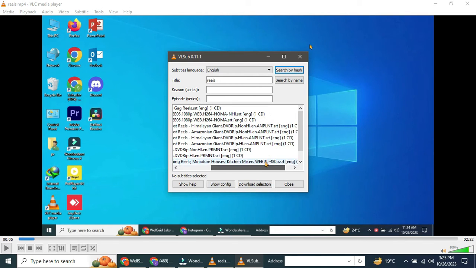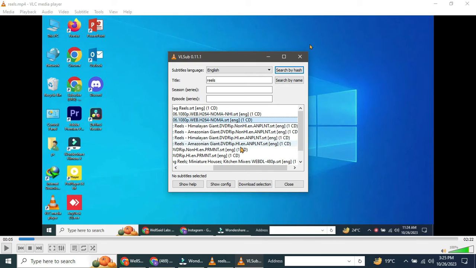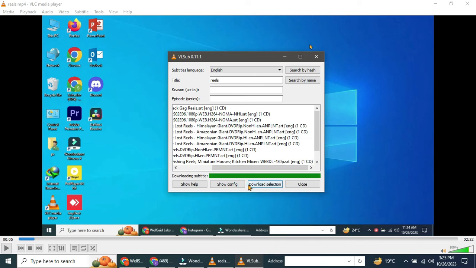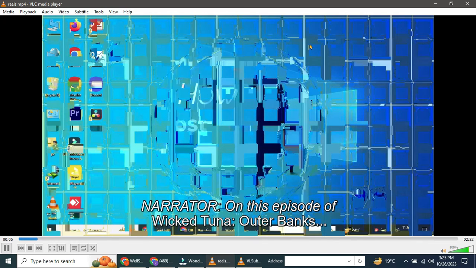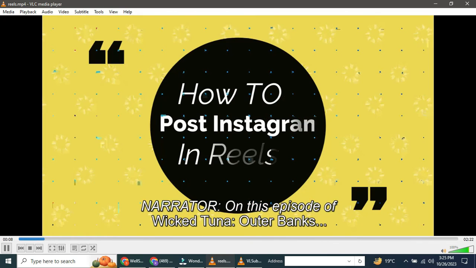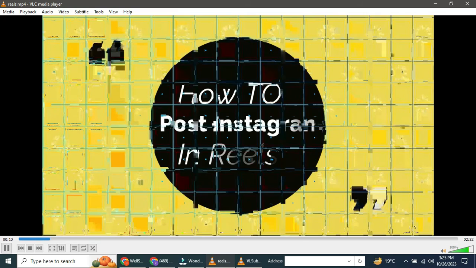Once loading is done, you'll see the subtitles. Select the one that matches your video. You can see the language, source, and rating to help you choose the right one. Then click Download Selection. VLC will download the subtitles and add them to your video automatically. You can adjust the synchronization if needed, but most of the time, it should sync perfectly with your video.